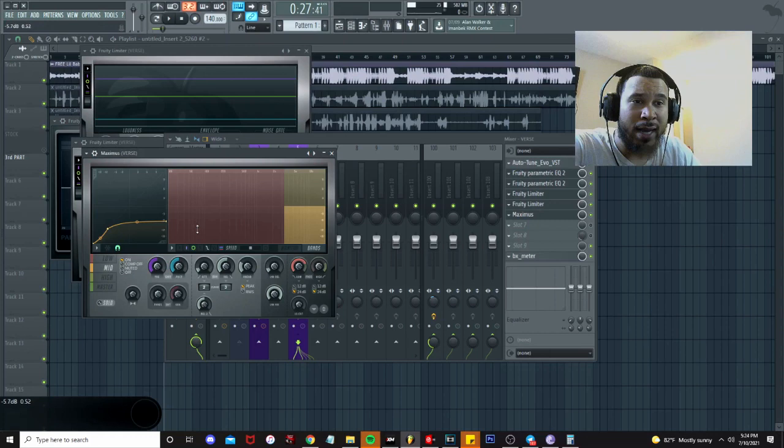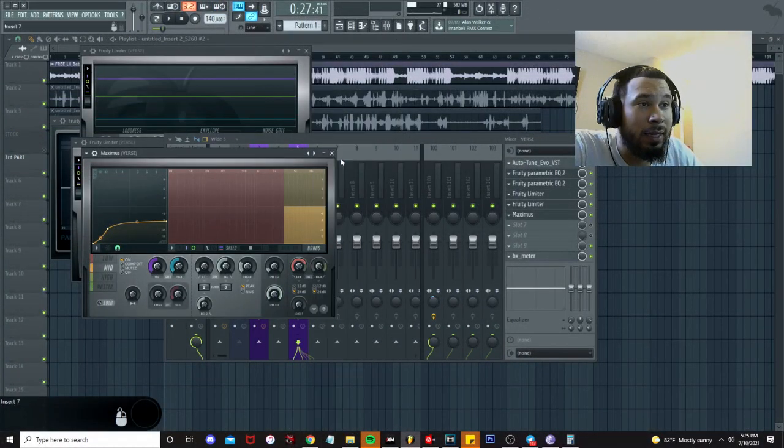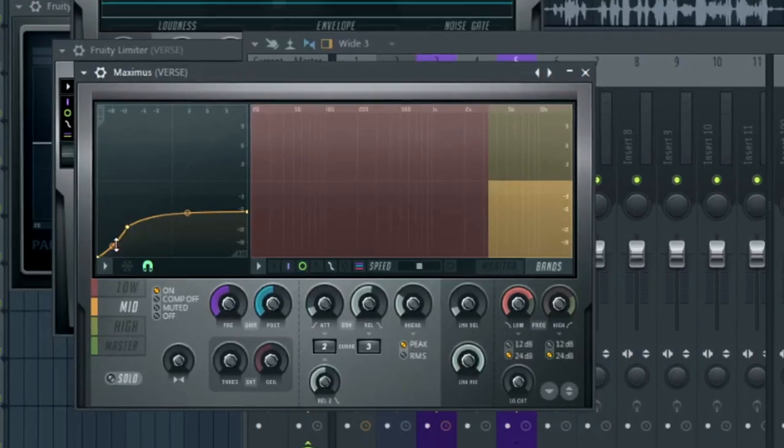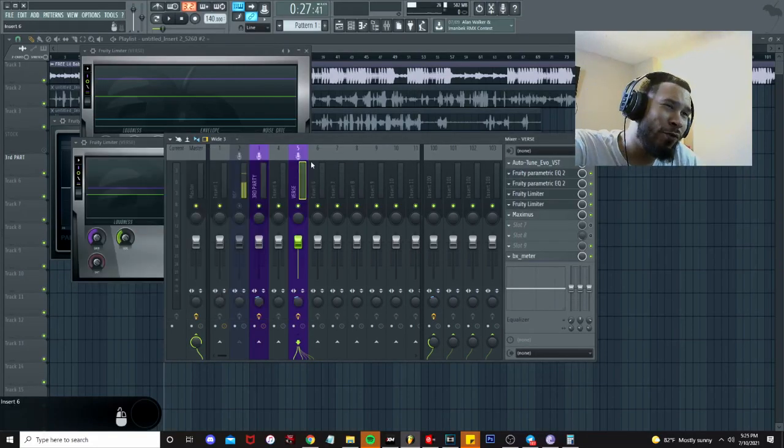The final thing we have is a Maximus. We're using this as the de-esser. So for this, all we do is de-esser split band, and then there's a de-esser, we adjust this little band right here, and it takes out some of the S's. So I feel like you can't go wrong with the stock, you know what I'm saying?